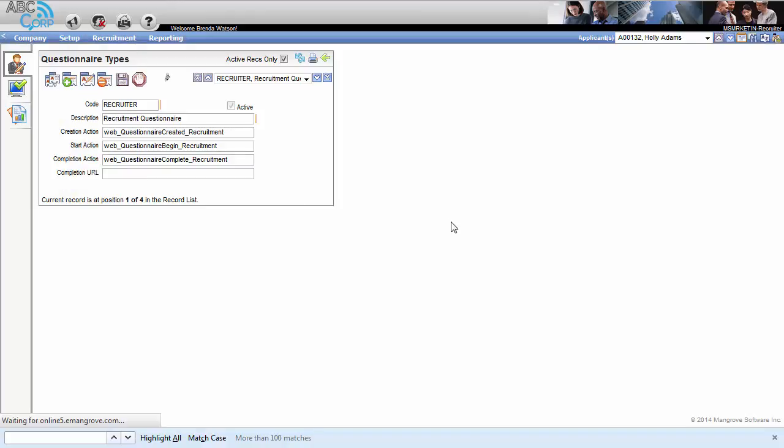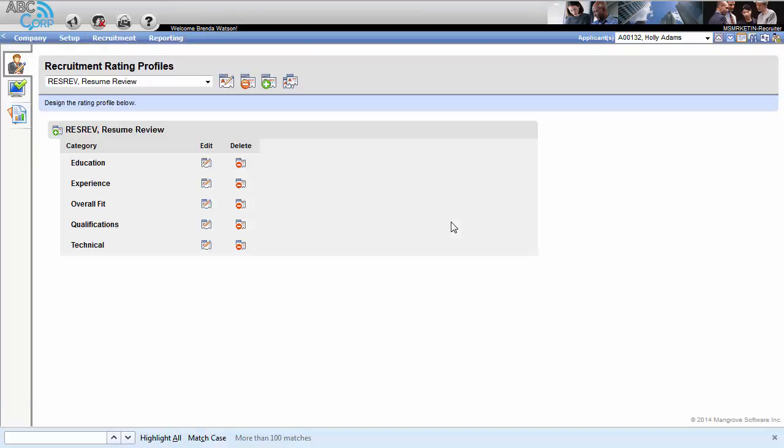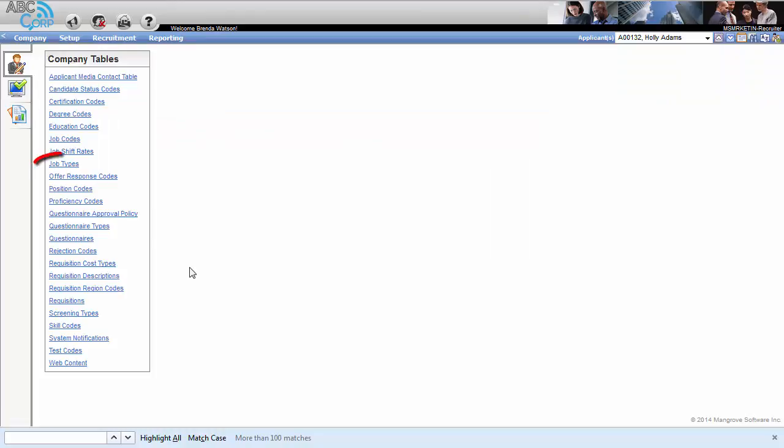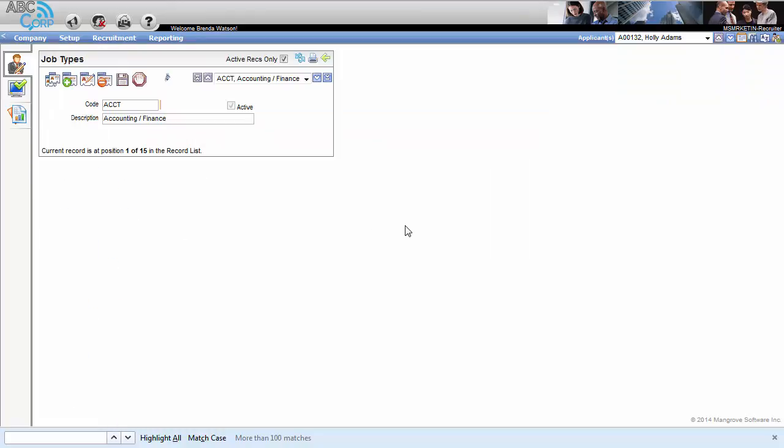Next up is the rating profiles table, which holds pre-configured ratings. These can be 3 out of 3, 4 out of 4, or 5 out of 5 scale for each individual rating within a rating profile. Next up is the job types table, which holds a high-level job distinction description. This is mostly for informational purposes and is an optional field in the requisitions table.